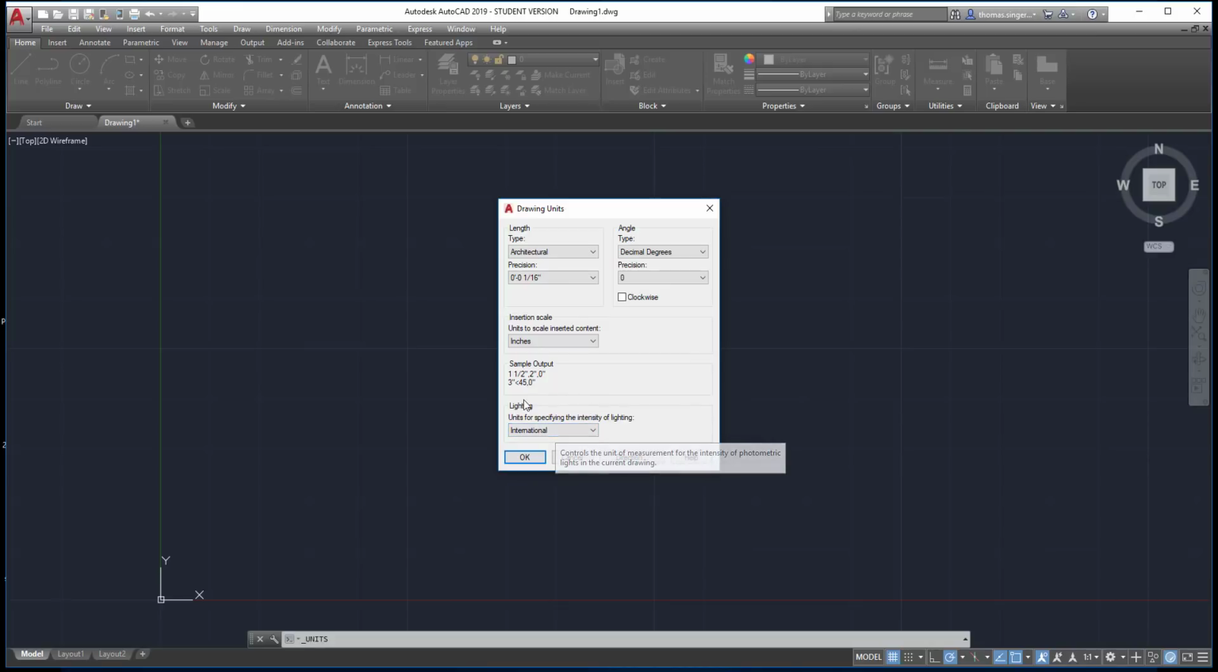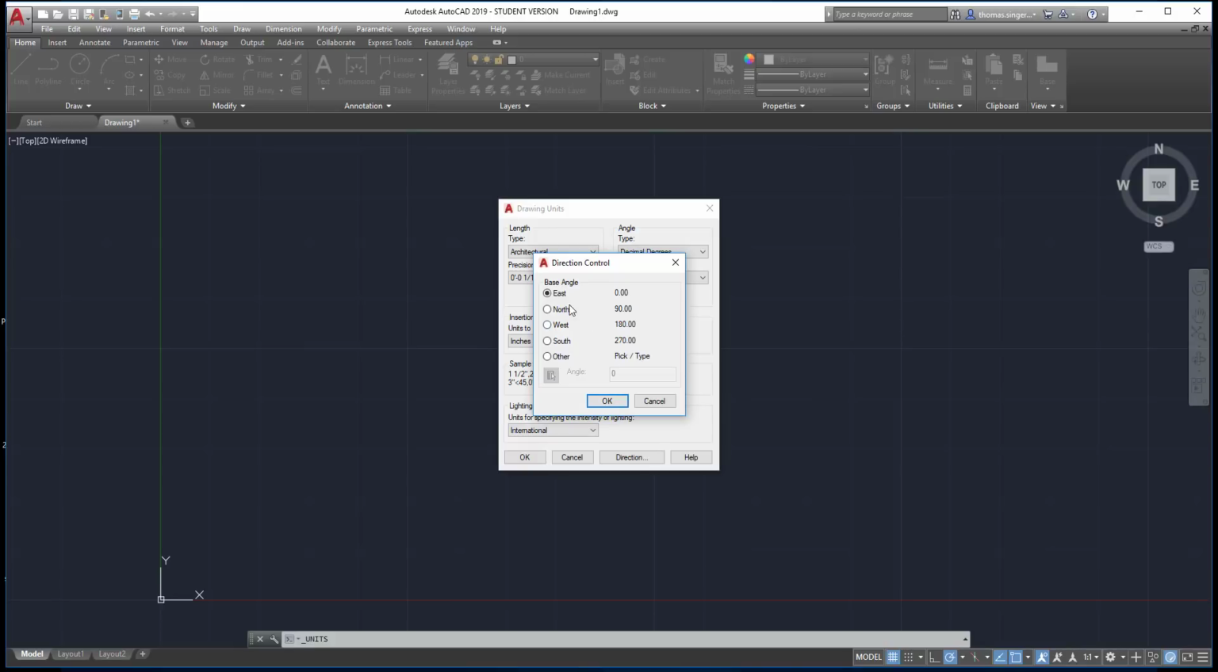Lighting, we're not going to worry about intensity of rendering and lighting at this point. We can also set directions because if you're doing mapping drawings, we can set the 0 degrees not only from east, but we can also click the north and 0 then becomes north, which is used for maps. For mathematics, for mechanical, and for architectural, 0 degrees is based on east, which is the right horizontal leg in a drawing.